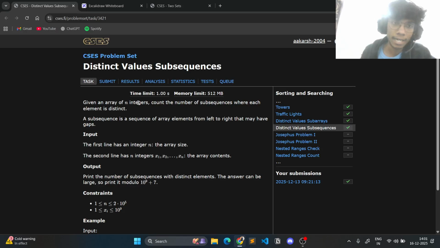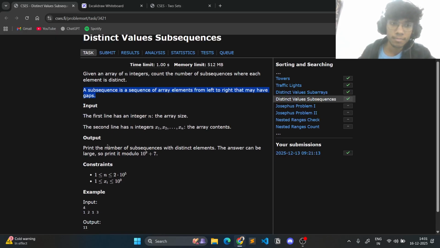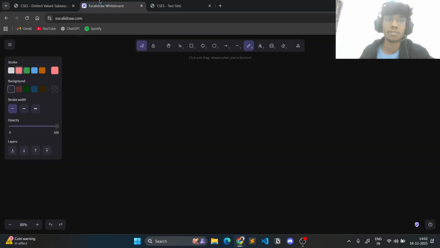Given an array of n integers, count the number of subsequences where each element is distinct. A subsequence is a sequence of array elements from left to right that may have gaps. So we need to print the number of subsequences with distinct elements. The answer can be large, so print it modulo 10^9 + 7.